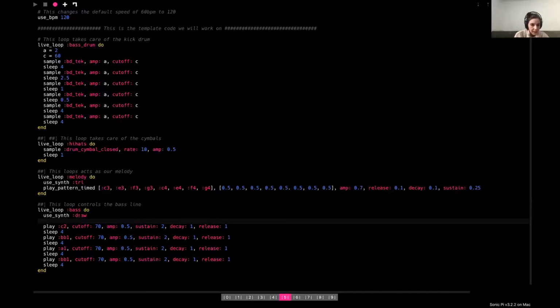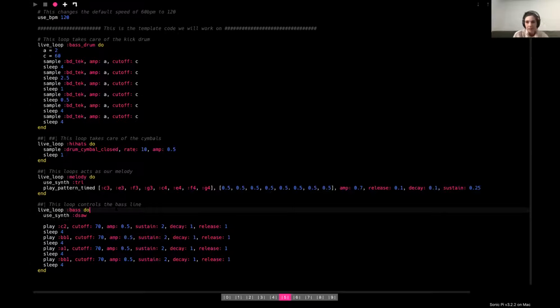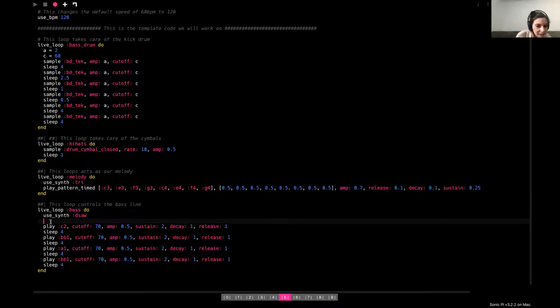Okay, so now let's take a look at the bass. How are we doing on time? Oh shoot, I need to speed up.